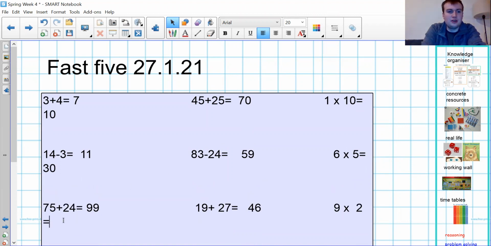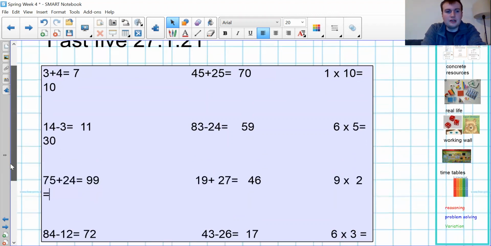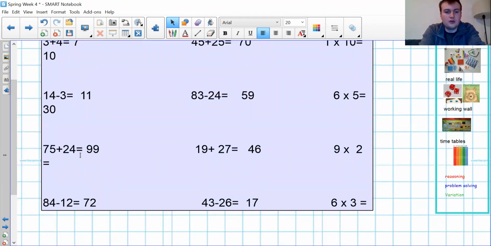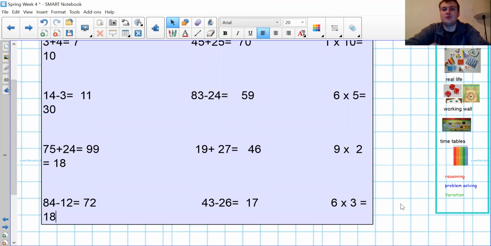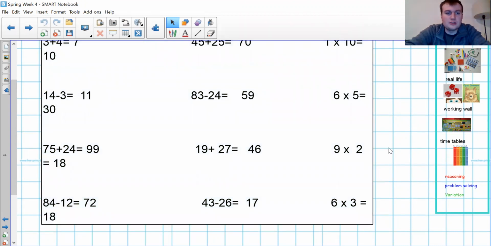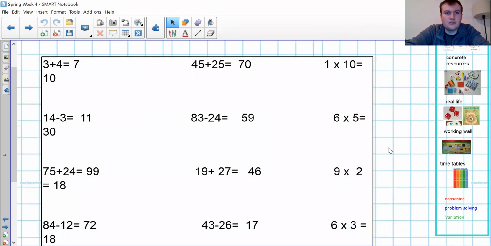Love it when we go into a new row. 9 times 2 is, of course, 18. And then finally, 6 times 3. It's only gone and got a second consecutive 18. 2 18s in a row. Okay, so well done if you got those.